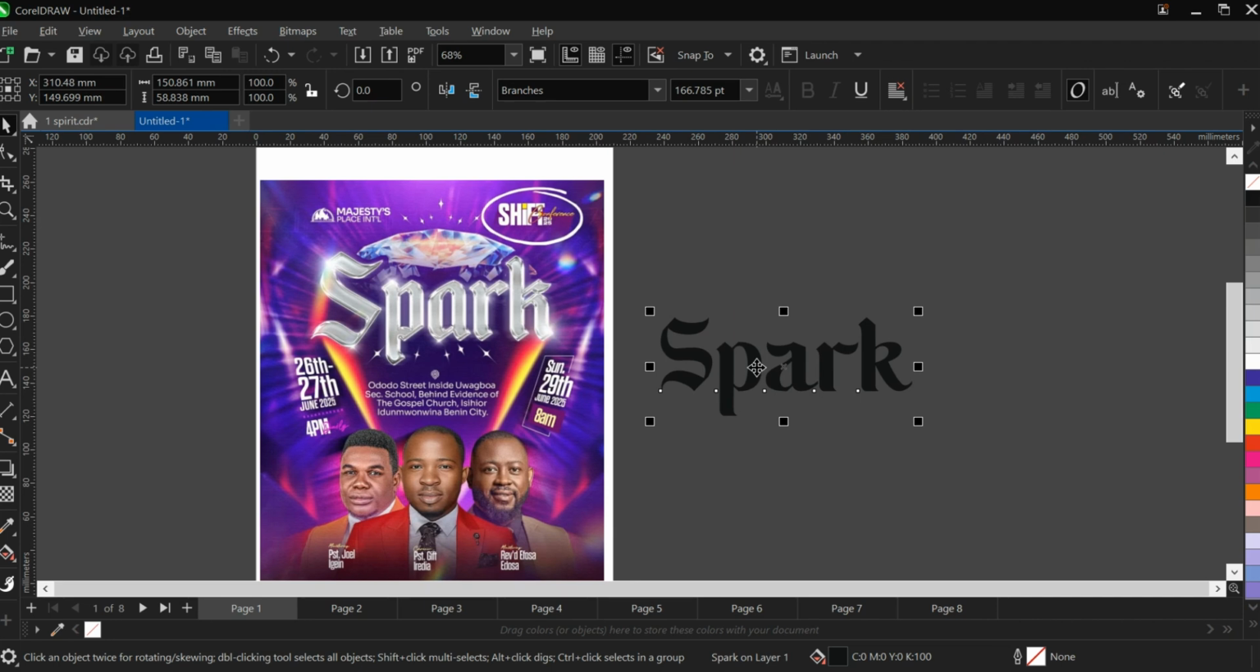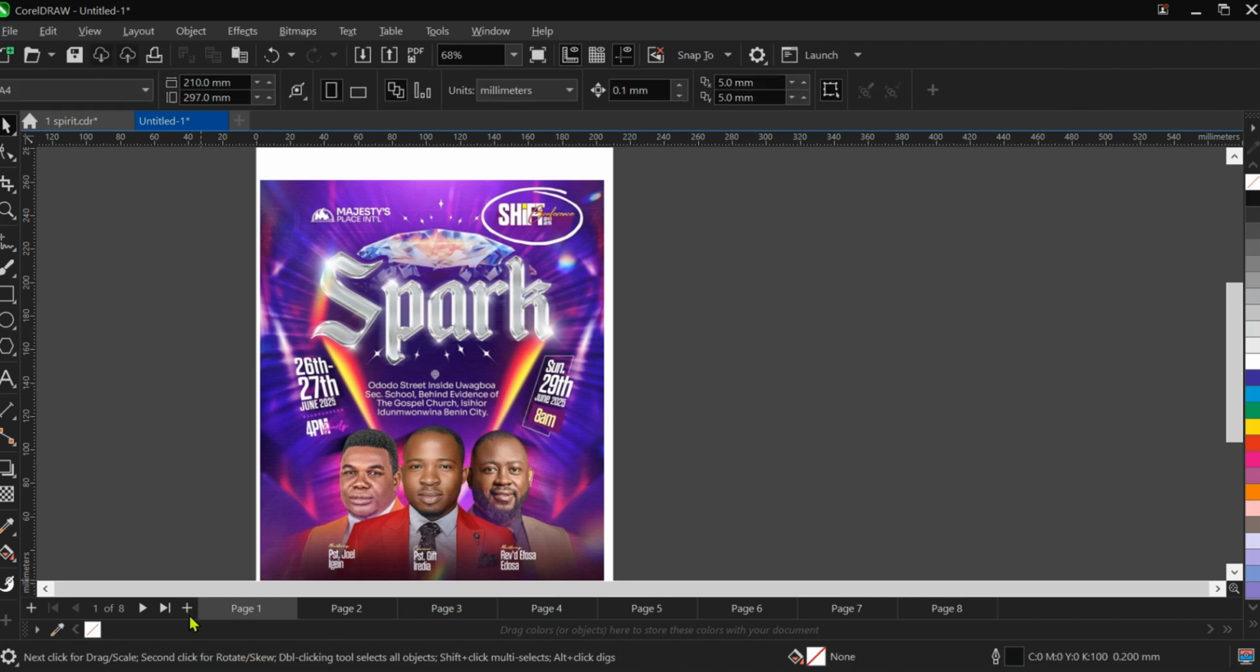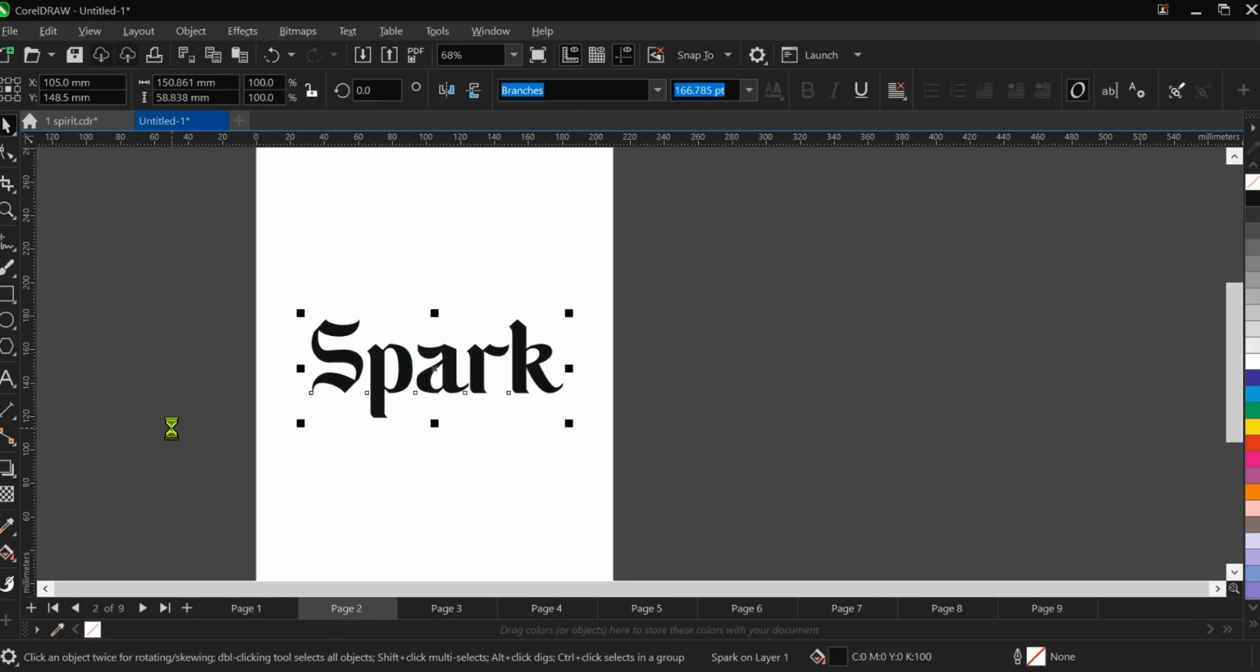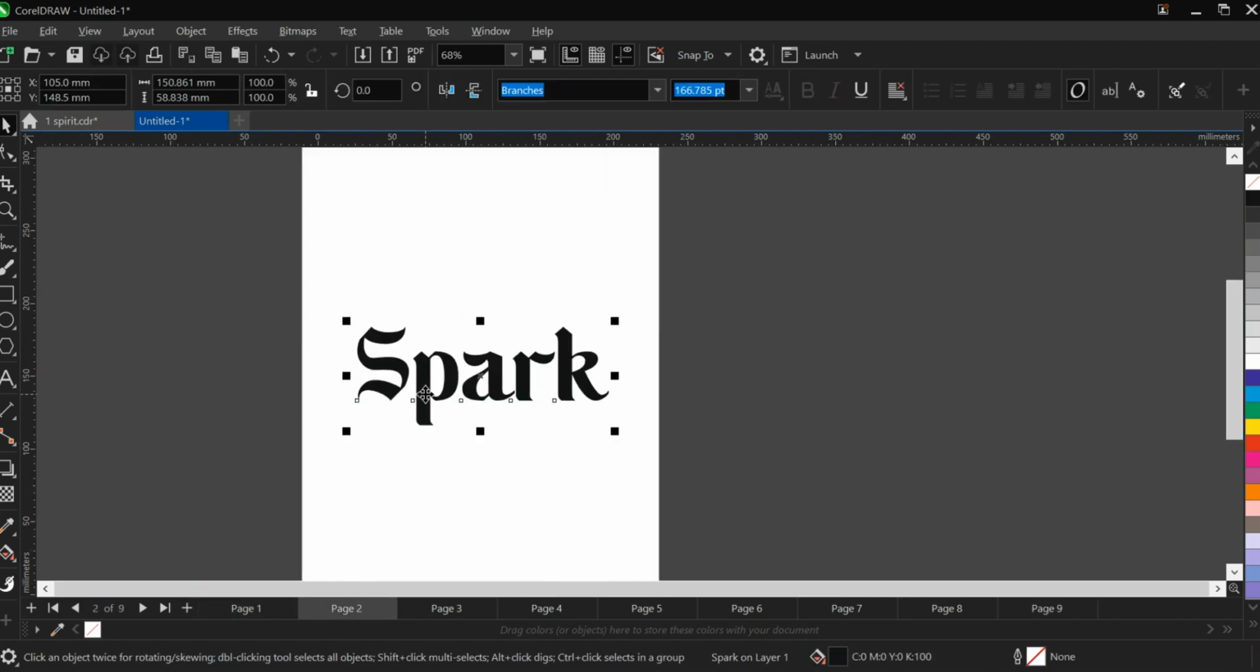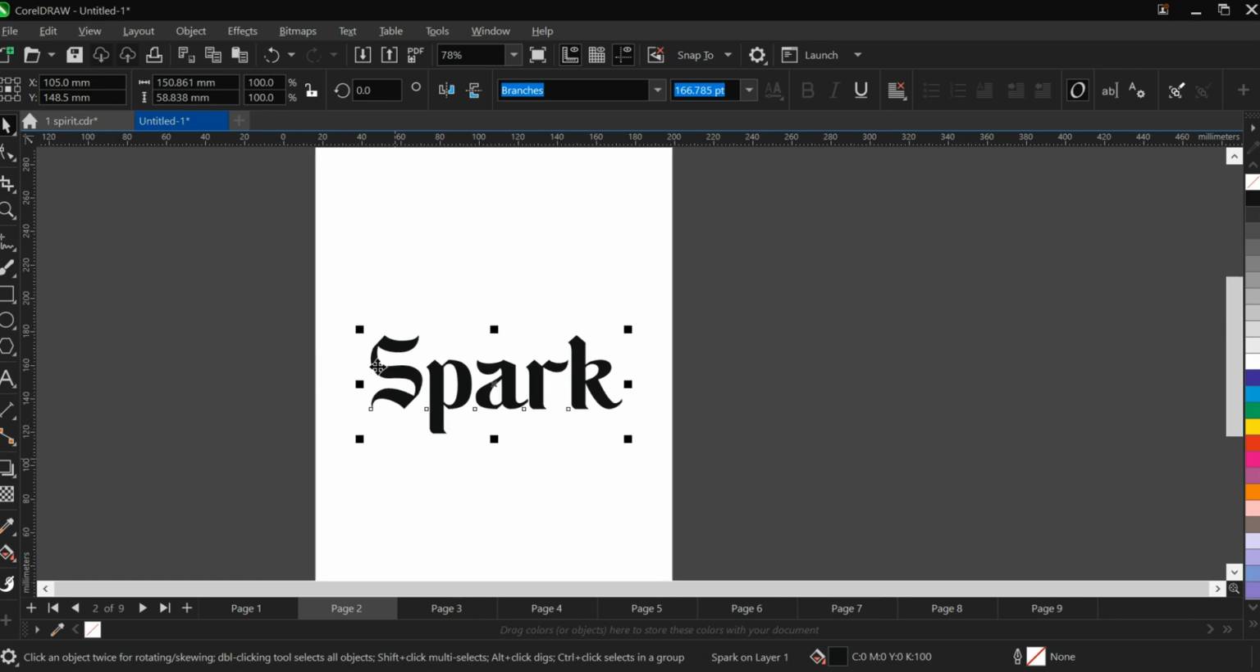Maybe I'm using this as the theme of my meeting. So what I'll do is that I've cut it. So I'll just open a new page, then I'm pasting it. This is not Photoshop. I'm still in my CorelDRAW. So this is black color. It's my black color.